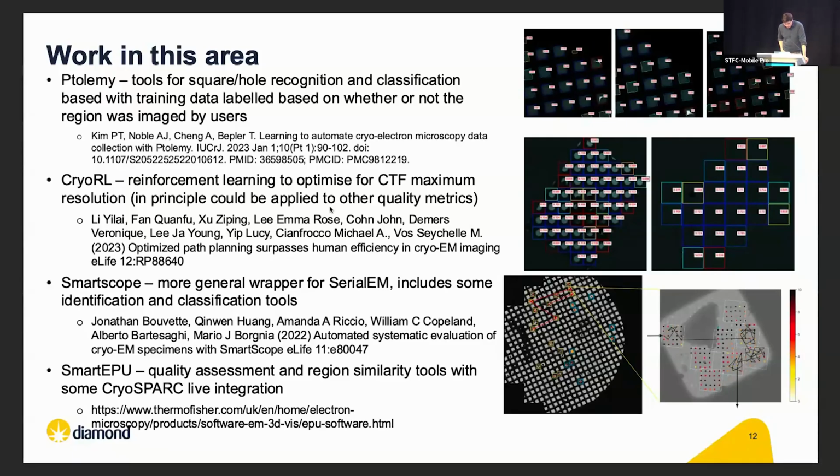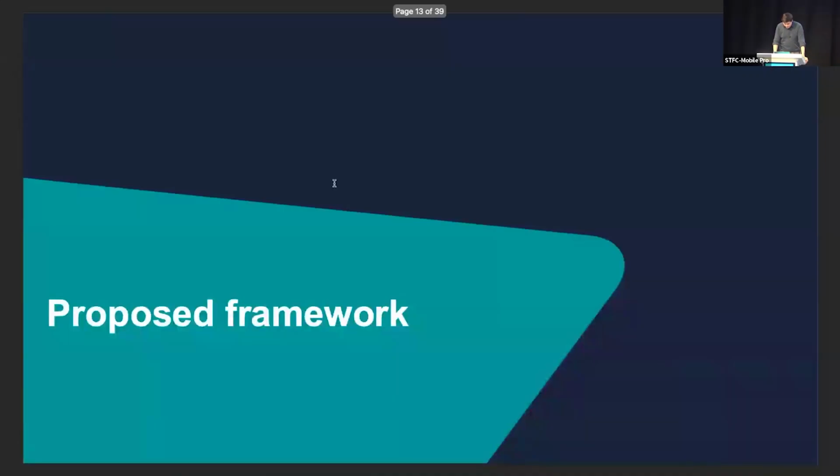And then there are Thermo Fisher things inside of EPU, so smart EPU, which will do some quality assessment of regions, so quality assessment of squares and holes, and give you some tools to tell you which foil holes are like which other foil holes, so similarity measurement on the squares and holes. And there's also some level of integration with Spot Live in that.